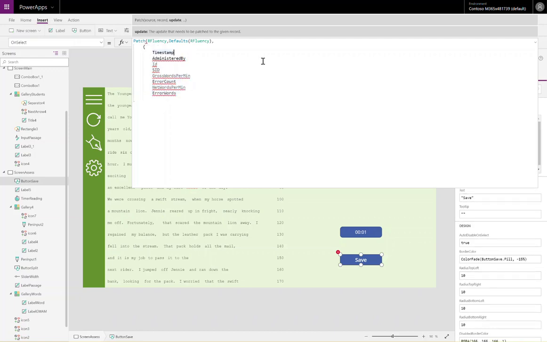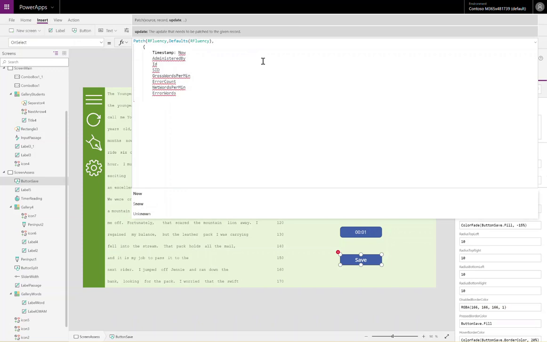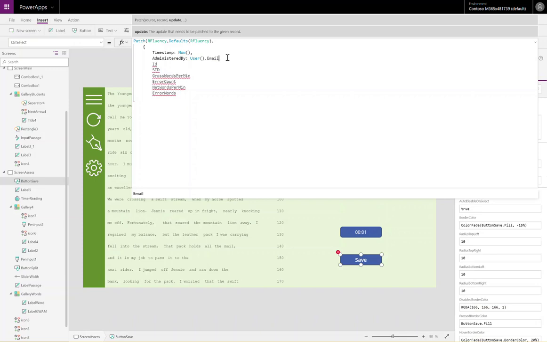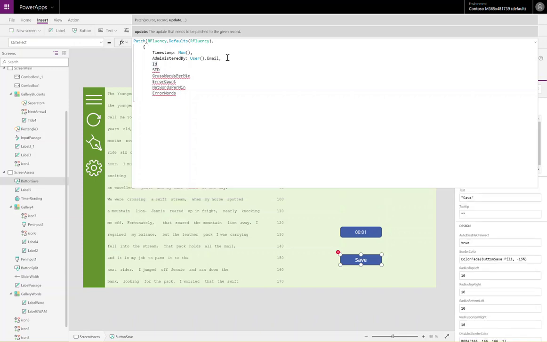Okay, let me tell you what we're going to put down for each of these records. For the timestamp, I'm going to set it to a function called Now. Now is going to return the current date and time information. I put a comma so that I can show the next column. Administered by, I'm going to put the email address of the person who's currently logged in. In this case, I can use the User function. User().Email will return the email address of the person who's currently logged into Power Apps.